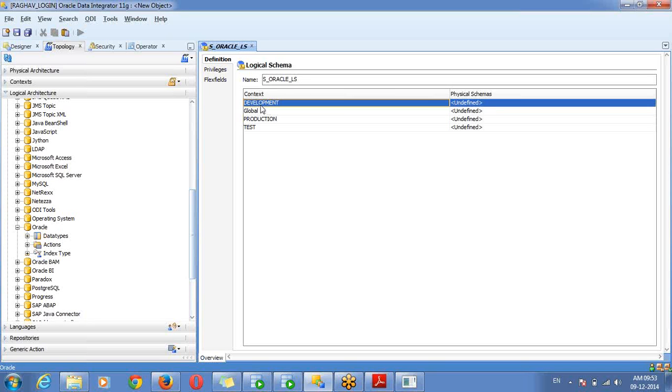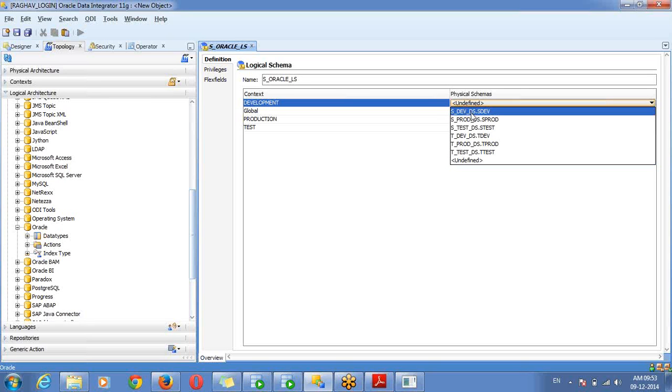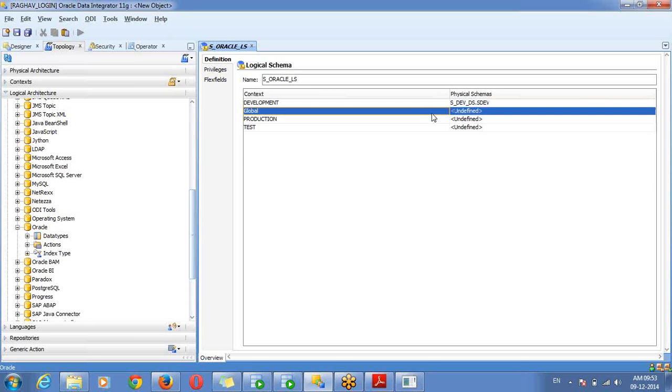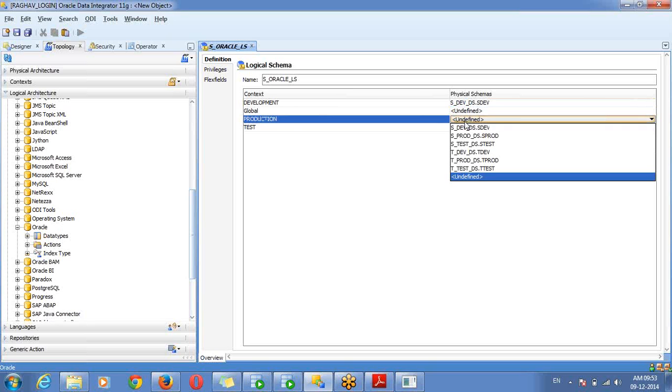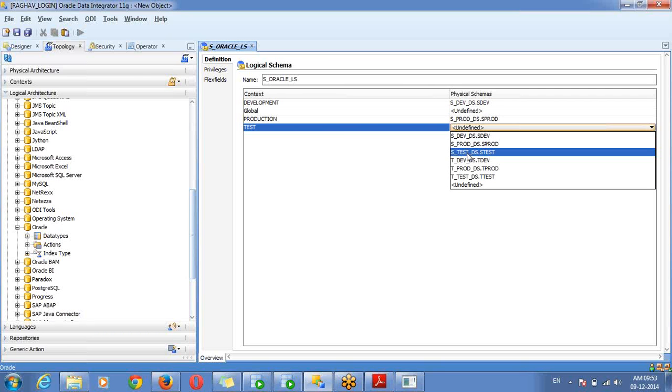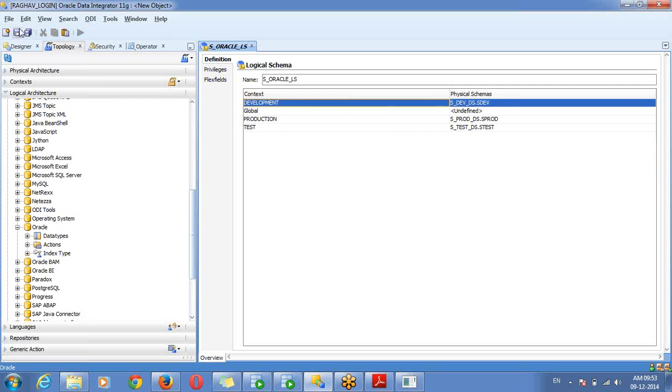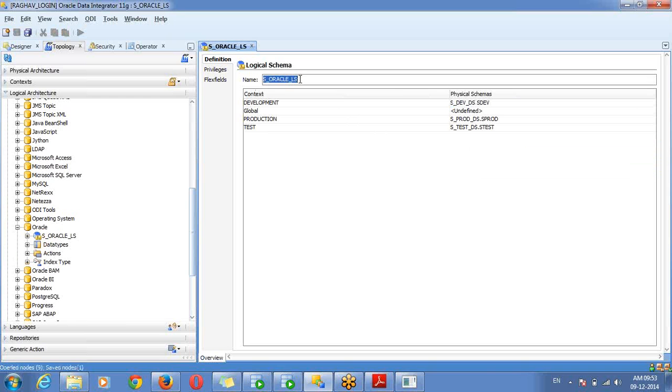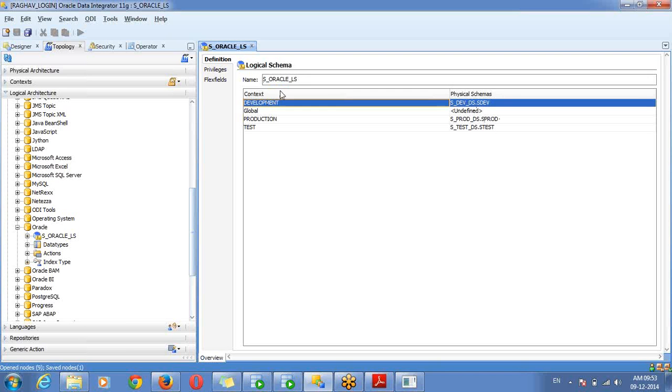Here you can see the contexts. For example, for dev you need to assign the dev physical schema. See here, source dev physical schema. Global you can ignore. Production, source production, then test, source test. Like this, this is your assignment. One source logical schema has 3 physical data servers, but it is not connecting directly. Based on context it is connecting. That is a unique combination: one logical schema plus context gives one physical schema.